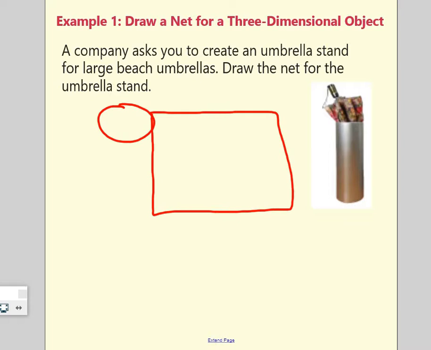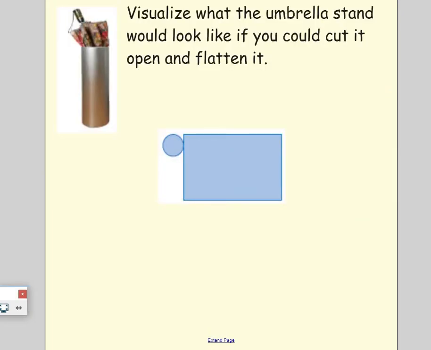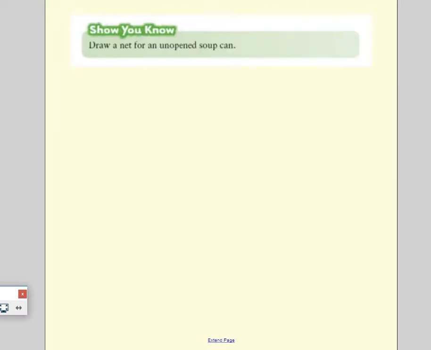But with this umbrella stand, we don't want to put a top on it, because then you have no way to put the umbrellas in it. So it just needs the bottom and the side. So that's what we have. We have the bottom and the side. So if we visualize the umbrella stand, if you could cut it open and flatten it, it would look like that.